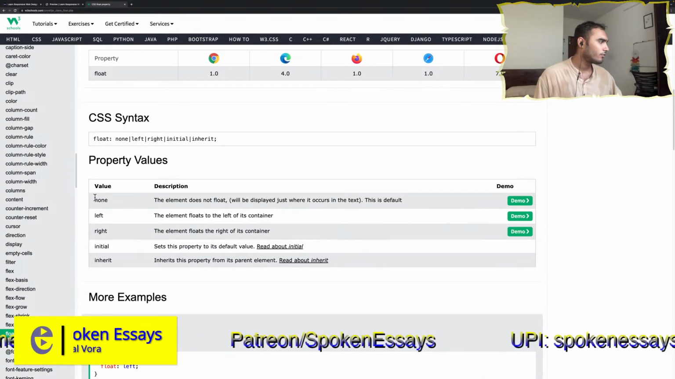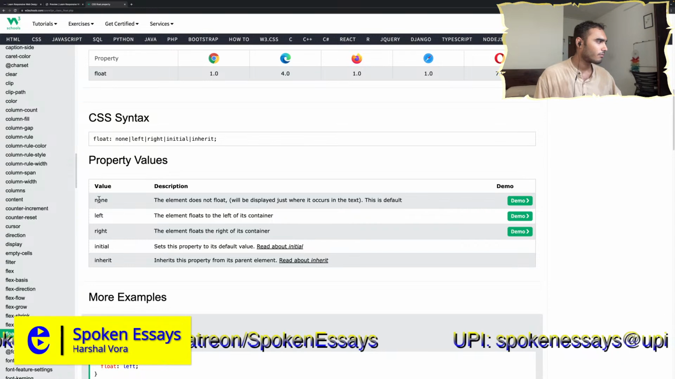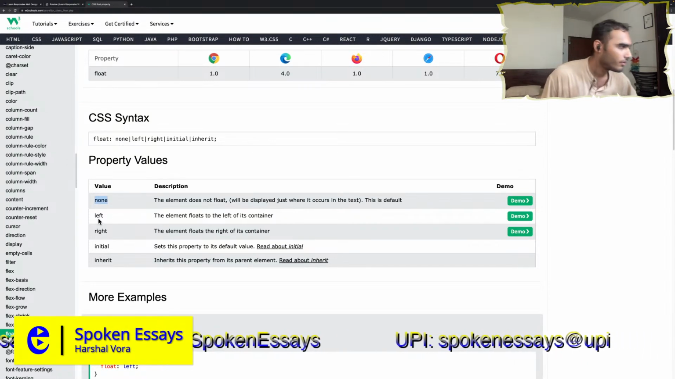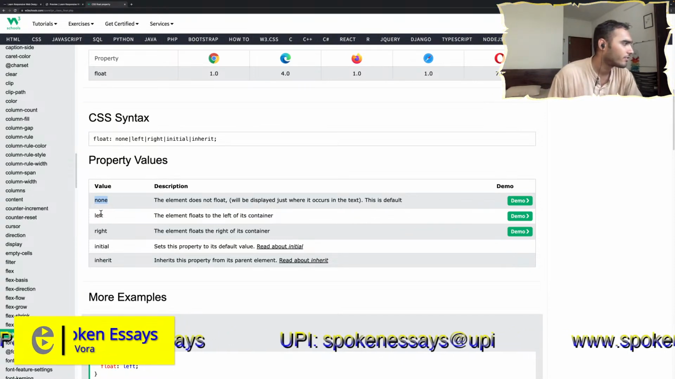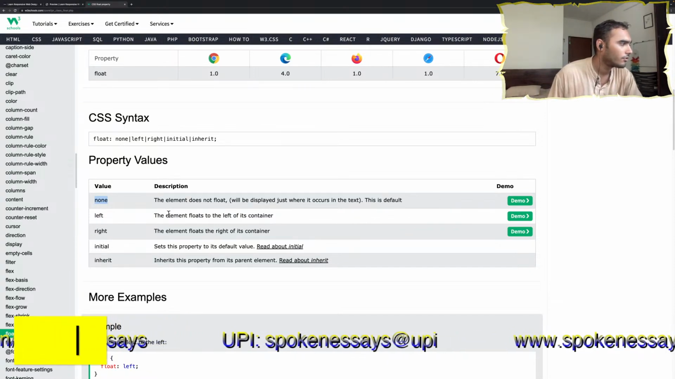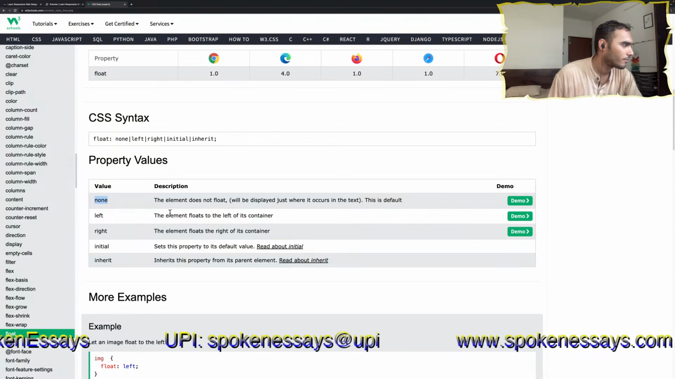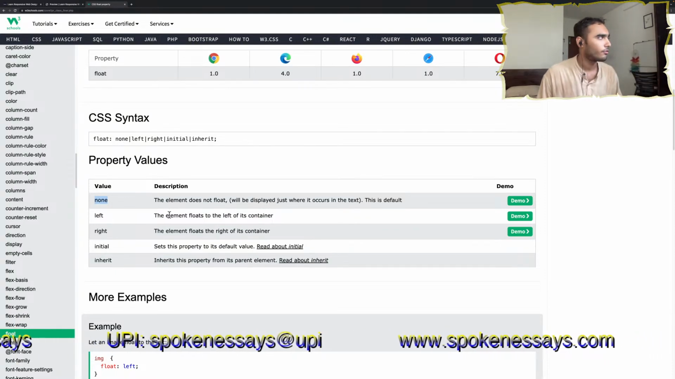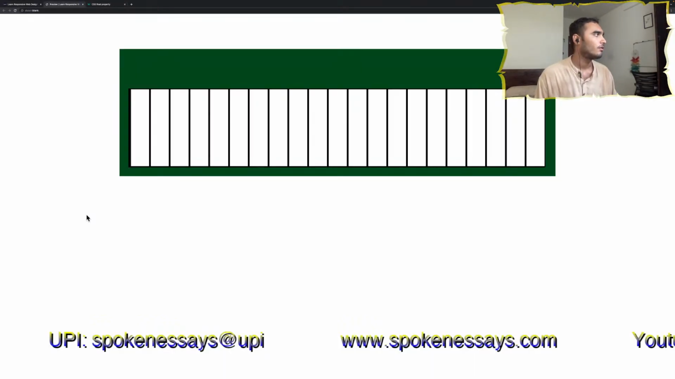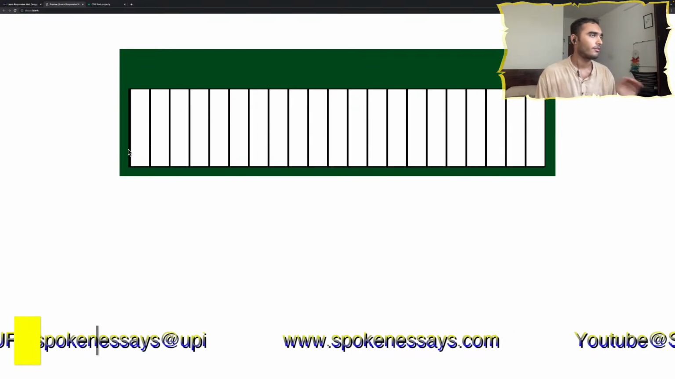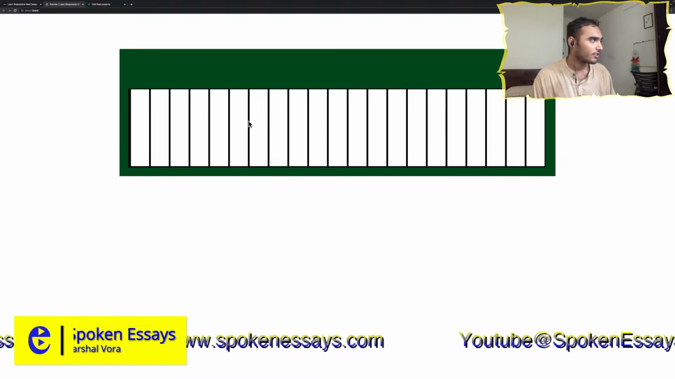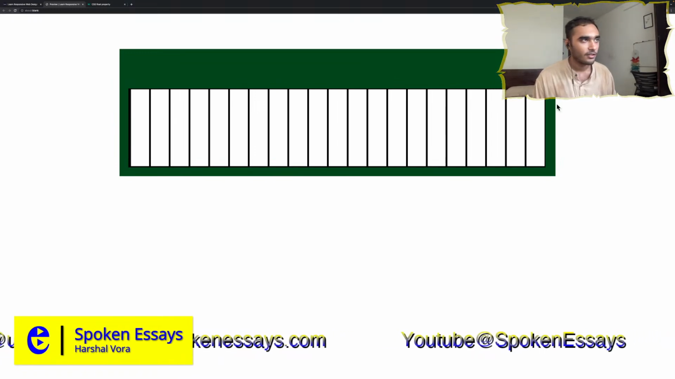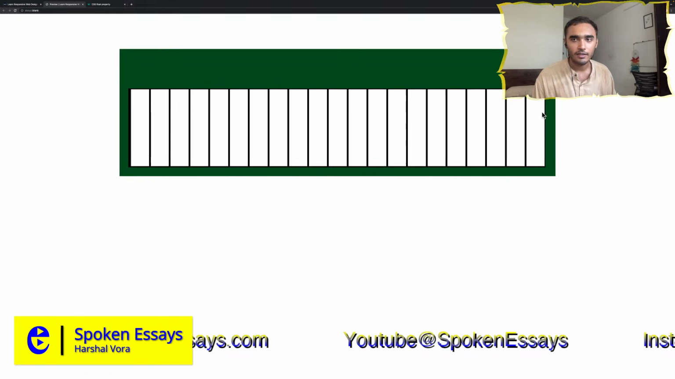So these are the values we can use. None is the default value. It says that this is default. Then left says the element floats to the left of its container. तो जो भी container में होंगे वो left float करेंगे, to the left. Now they're floating to the right, so you can see there's more gap here and there's less black gap here.